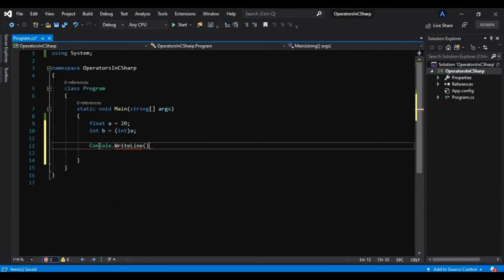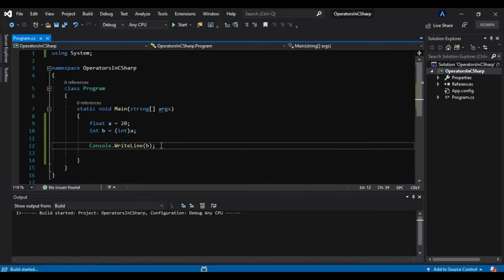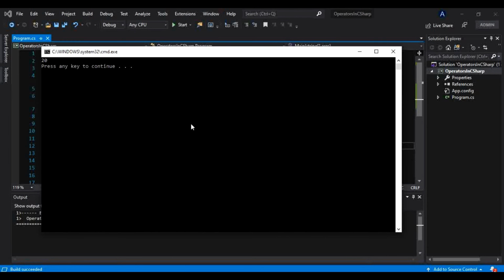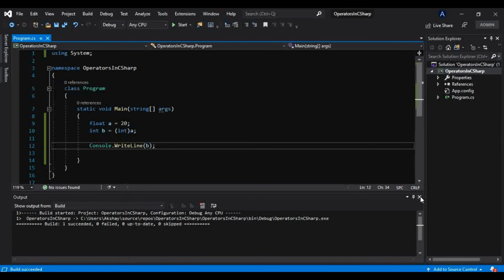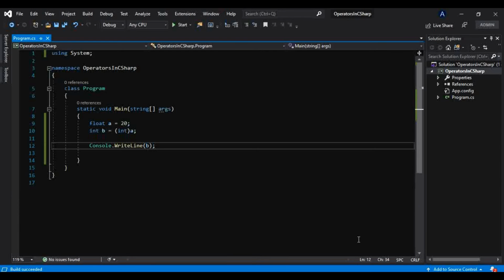Okay, and we can print that with Console.WriteLine, that is b, we can print. Okay, and it will print that value. It is printing 20. So that's how we can use this cast operator.